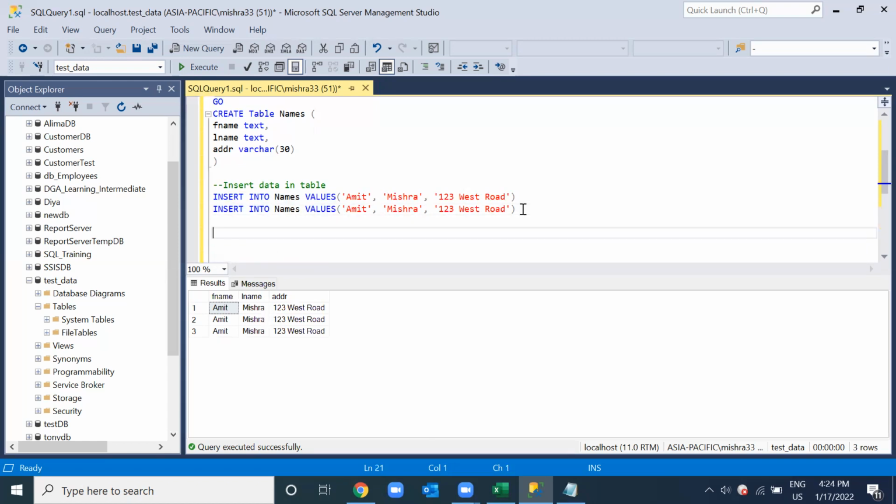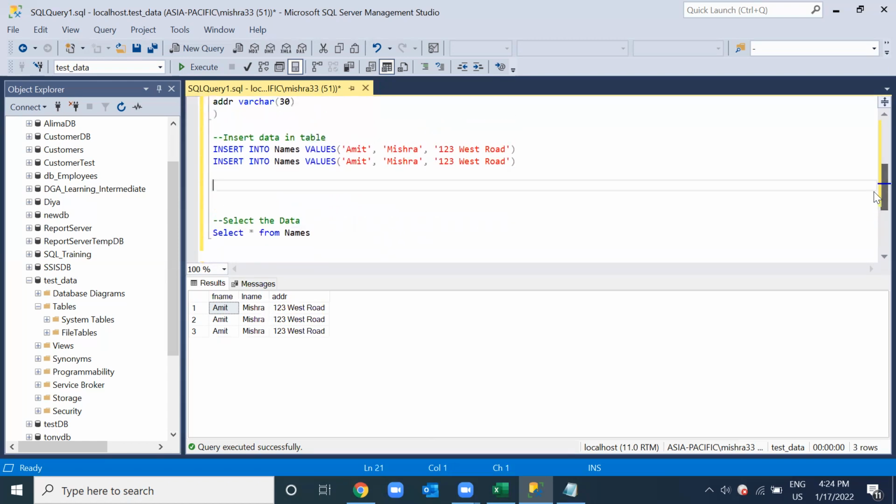Now, we were trying to insert all the values. Let's say you have to insert values in only one of the columns. We have created 3 columns: F name, last name and address. If you have to insert in only one of the columns, what should be the query? So what I will do, I will just copy this up over here and I will say insert data in only selected columns.